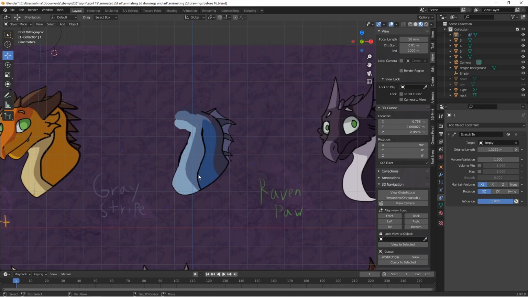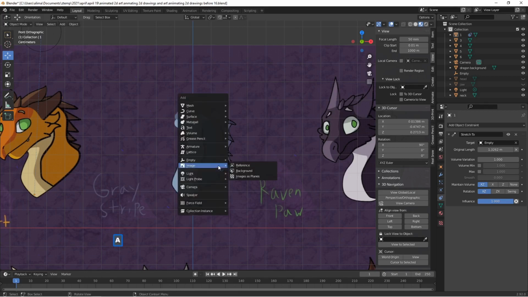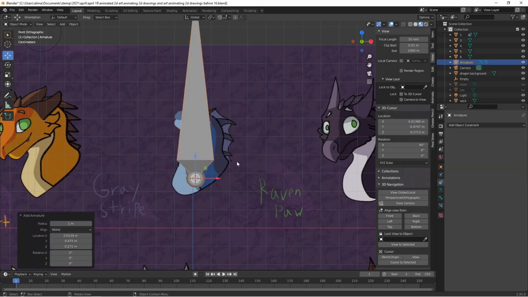So with that being said, I'm going to hold shift, right click. When I did that, I moved the 3D cursor to here. It's important because in Blender, where the 3D cursor is at is where objects tend to come into Blender. So I'm going to hold shift, press A, and then I'm going to go to armature, and then I'm going to bring in a single armature bone, which you can see right there.